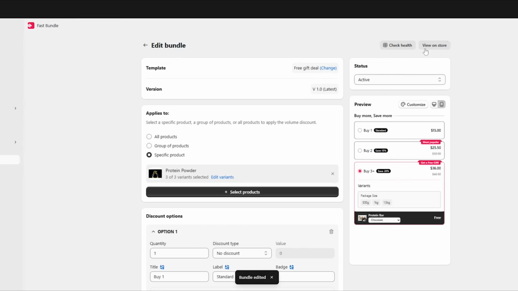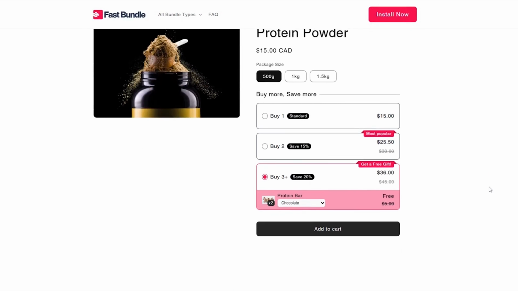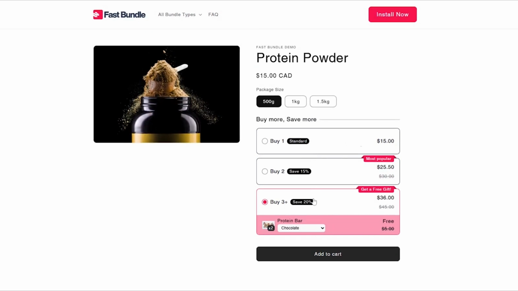So now let's take a look. Great. So as you can see, the 3 options are available, and you can change the variant of the main product. You can see that 2 free gifts are included, and you can change the variant of the free gift. And you can also see that the free gift is available with this one. So let's go ahead and add this to the cart.